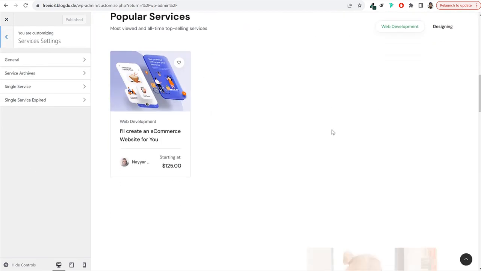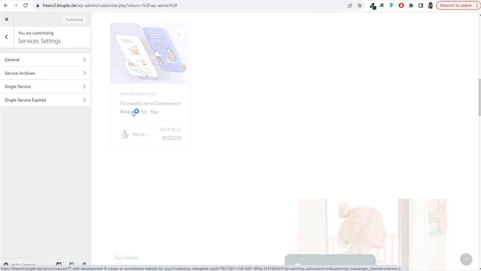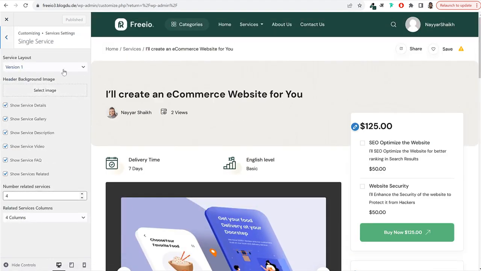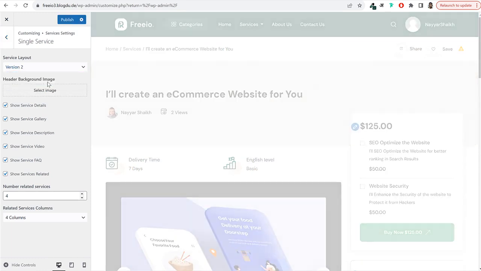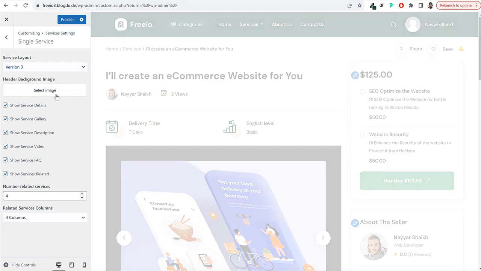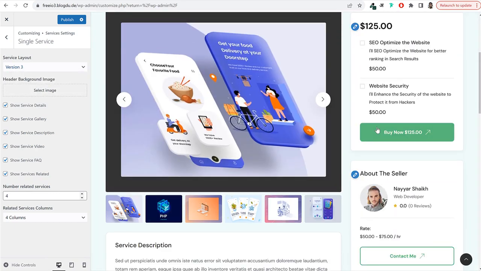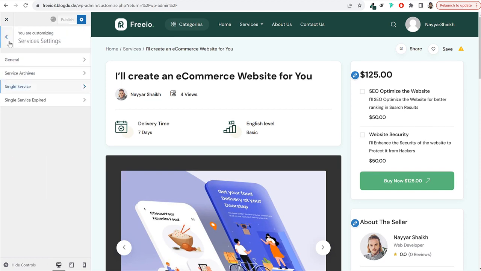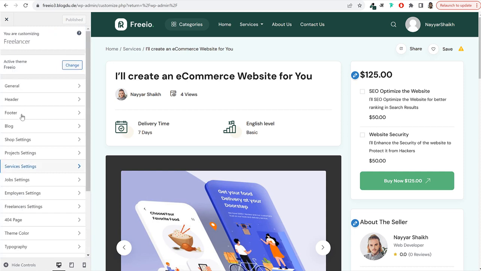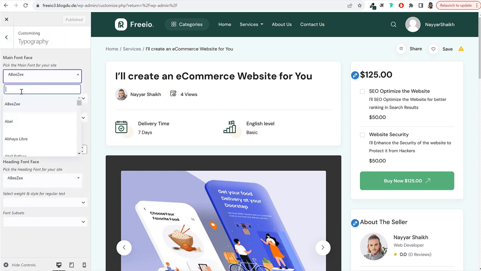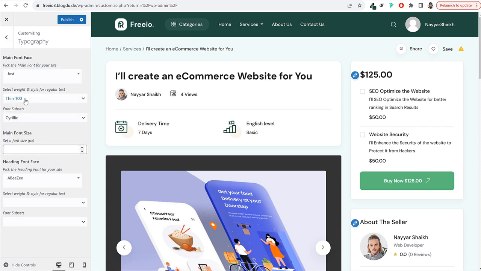Okay. Then after that, select service settings. And if you open a single service, let me open this single service. This is how it looks. If you want to change that, you can click on single service. This is version 1. You can select version 2. Okay, this is how it will look. You can select version 3. All right. So whatever style you want and what all options you want to display, how many columns you want, you can change it from here. And the rest everything I think is fine. Just one thing under typography, make sure you select Jost over here, Jost, J-O-S-T, all right, and publish it.